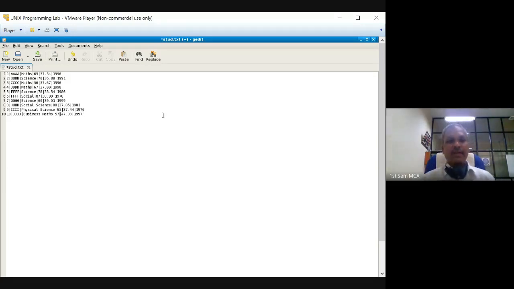So this is the original file now, which contains 6 fields: number, name, subject, marks in that subject, the temperature of the student, and the year of birth. With this data, let us see how we can use the functions of AWK. Now I will stop the screen here. Let me go back to the functions of AWK one by one.